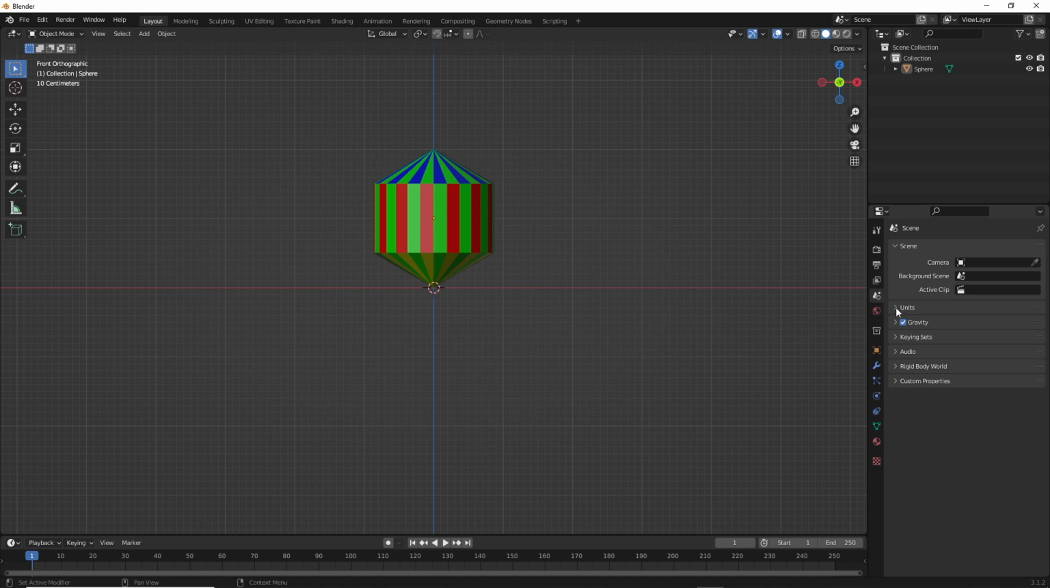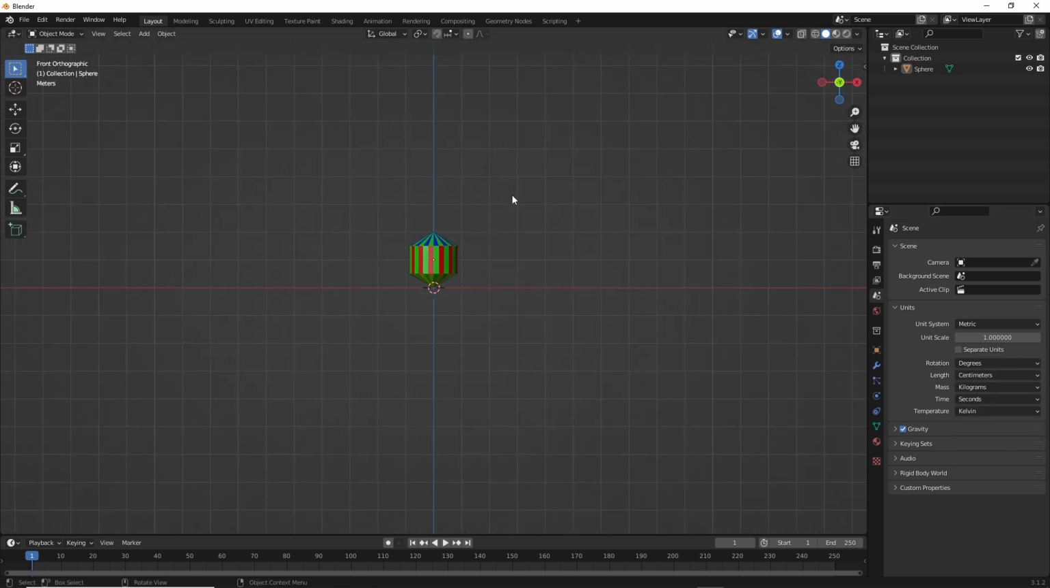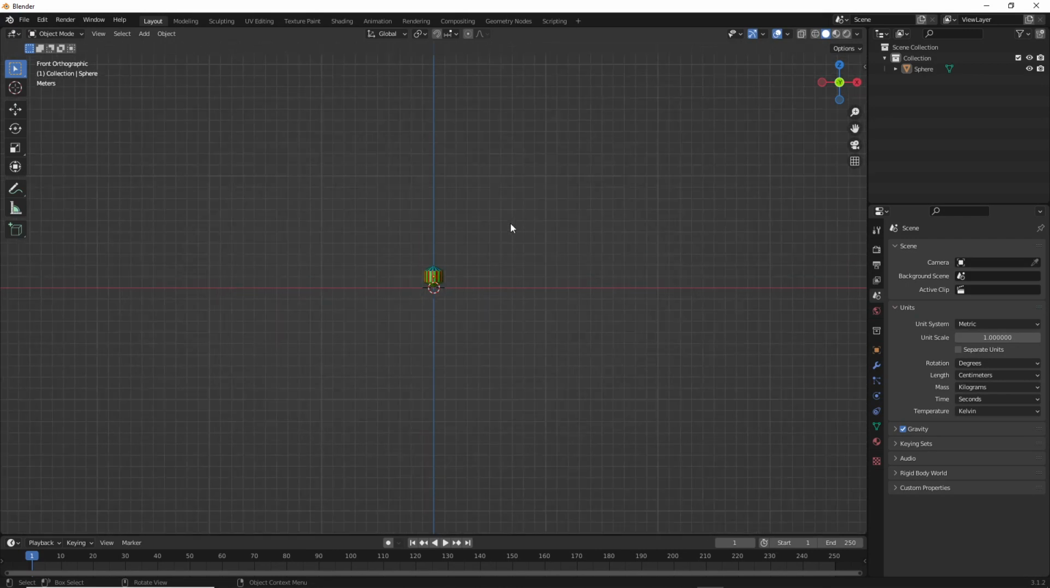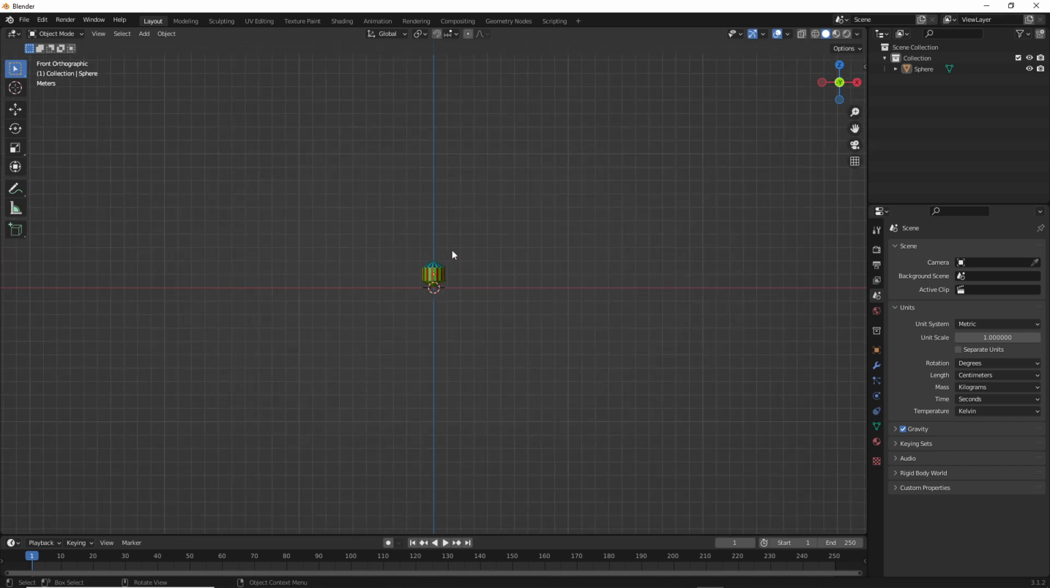What I want to change, because we are going to export this object now, is the units, because Unreal Engine is using centimeters and we have meters here. Let's change this to centimeters. So now we have centimeters here. Let's see. An Unreal Engine unit is around here. I'm not sure if this is true, but let's say it is, and this object should be much bigger, which means I have to scale this object definitely.